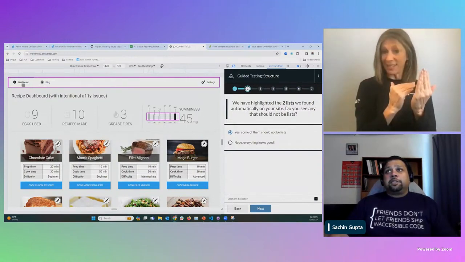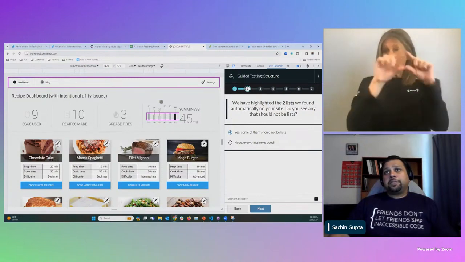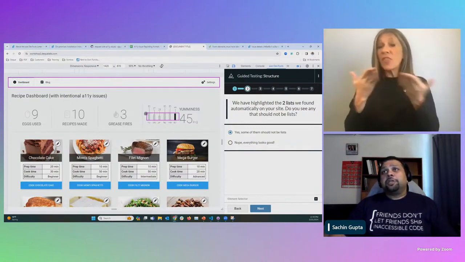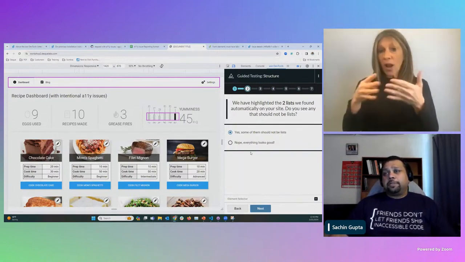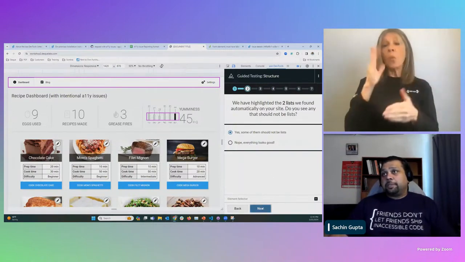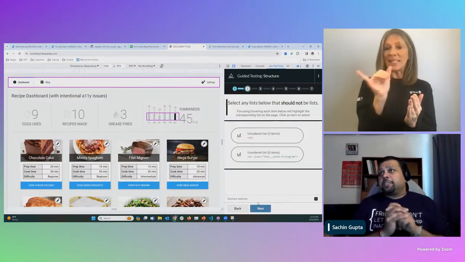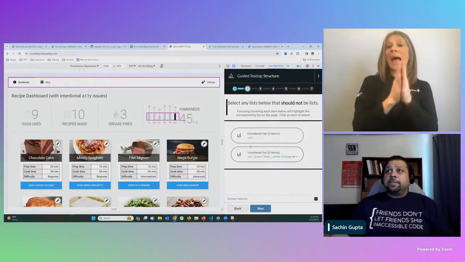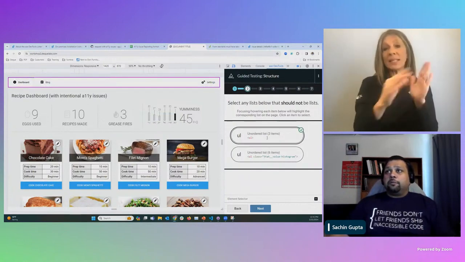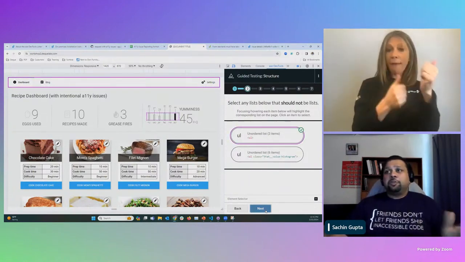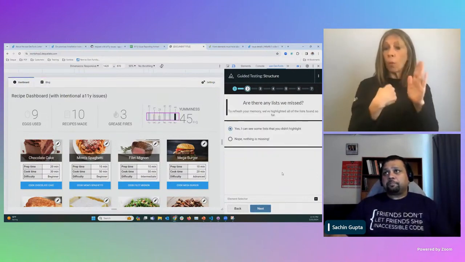The first list is the top header portion of the page, and the second list is a list of items in the yumminess chart. I think the header should not be a list. So I'm going to say, yes, some of them should not be lists. And the same order of operations, it'll ask me which one should not be a list. Let's select the one which represents the header. And every step of the way, the tool is actually showing me on the screen what I have selected.